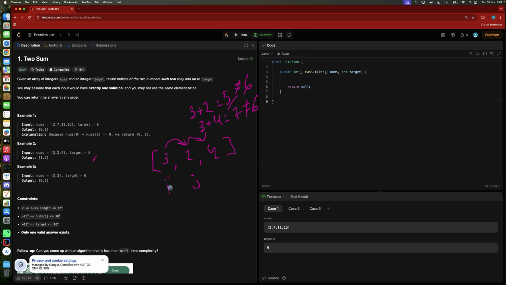Then in the second pass for i, i will be here and j will be here, and now those are the indices, right? This is 2. And now i and j have the values 2 and 4. They add up to 6. So the sum is 6, so 6 equals 6, our target here, and this is our solution.